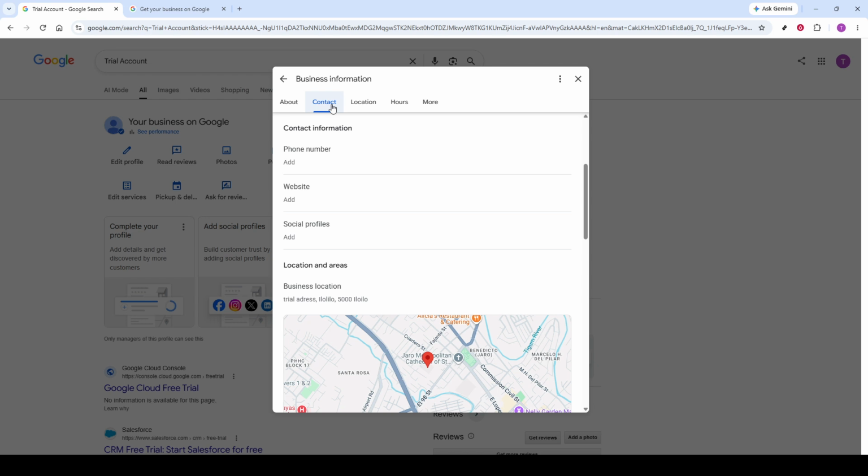This will let you edit the current number. Type in the new phone number carefully, checking that every digit is correct. It's a good idea to use the main number your customers should call directly and to make sure the format is accurate for your region. When you've entered the new number, click Save.